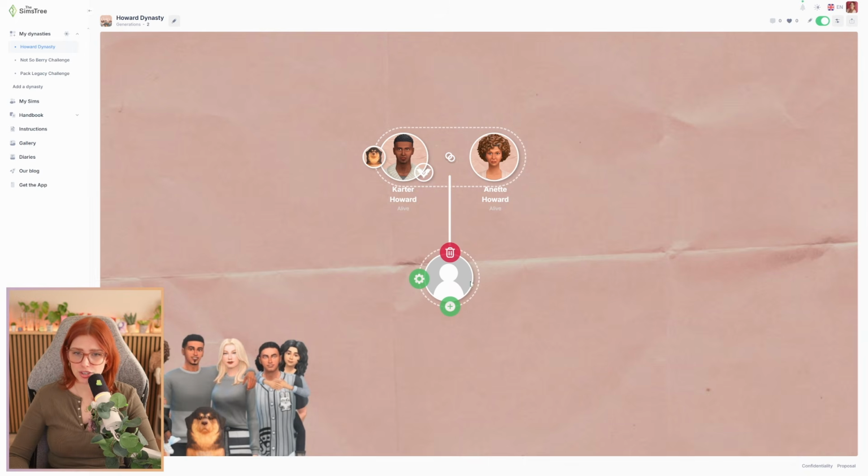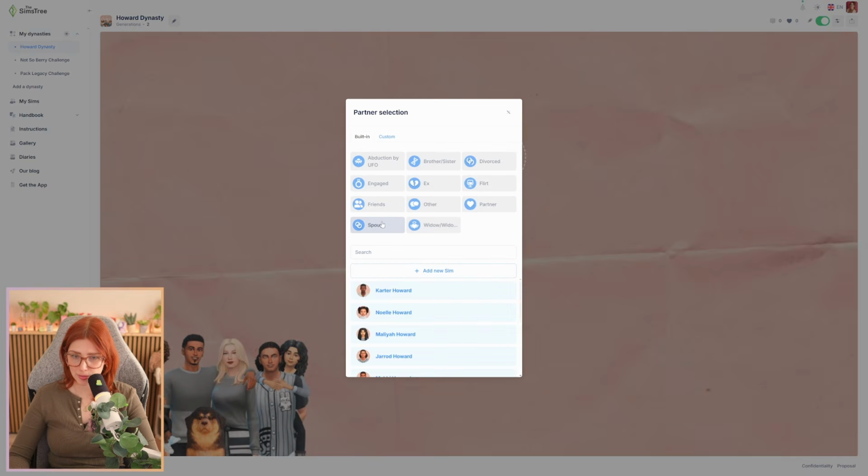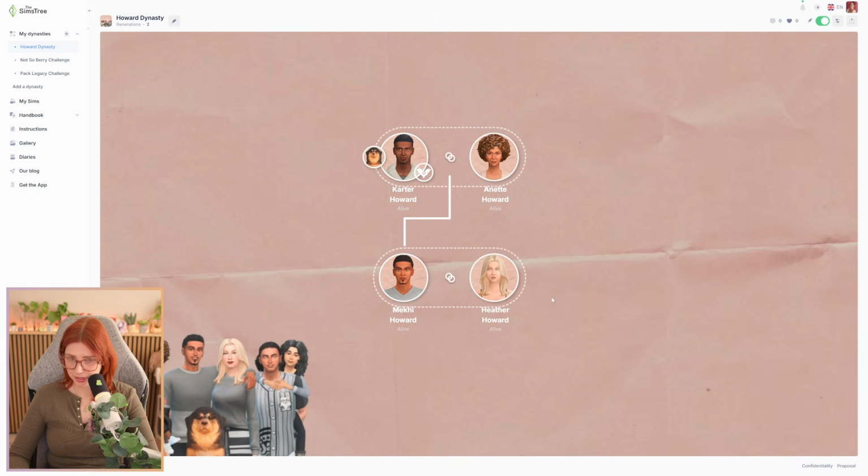So from here, we've actually created a child. They have Meki. So now that we've created Meki, we can actually set up that Meki is also married to Heather. So as you can see, that creates that line. And then if you want to actually set up that Meki is the heir of Carter, I mean, in this case, it's their only child, so it would make sense. All you have to do is basically in edit mode, click on their portrait, and then that line will turn purple. If there's multiple children, if you want to move that heir line, you just click on the other person's portrait and then it will move it to that sim.